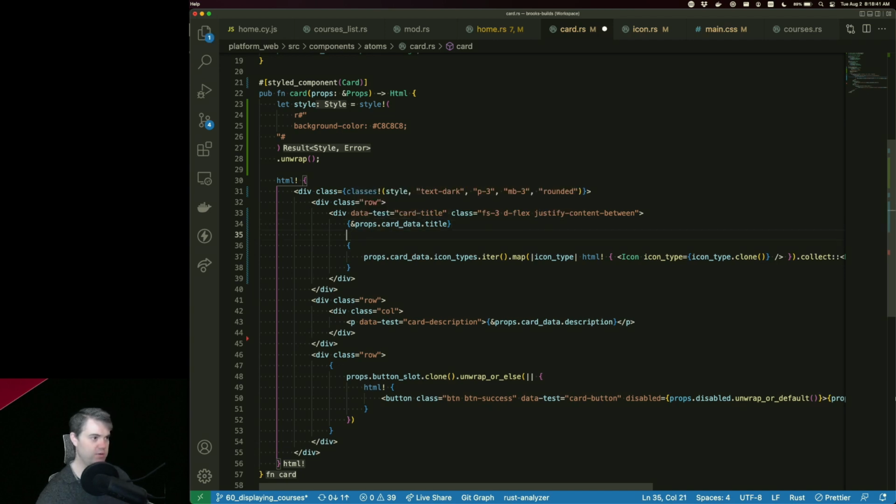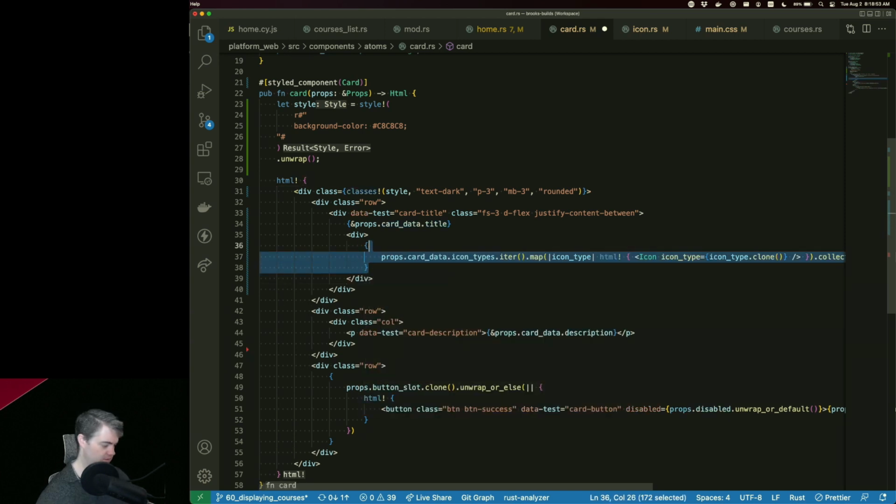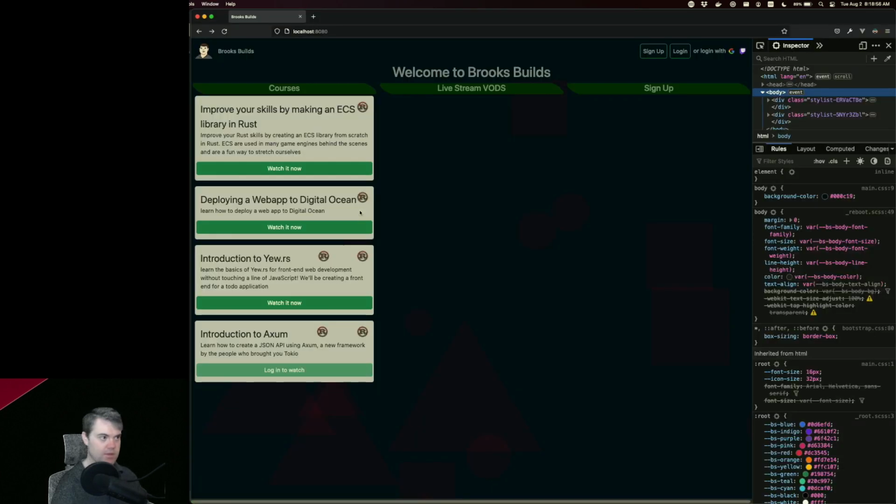So we have our title, and then we put just a div around these. There they go. And now they're on the right-hand side of our titles. Our titles actually wrap down below that, which I think is nice. I'll have to think about the sizes of these as I go along. But okay.